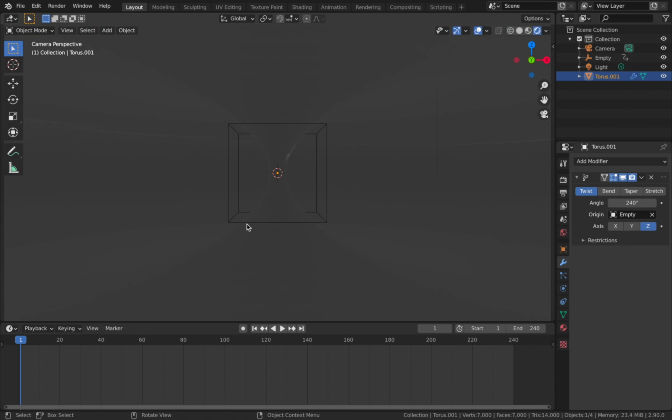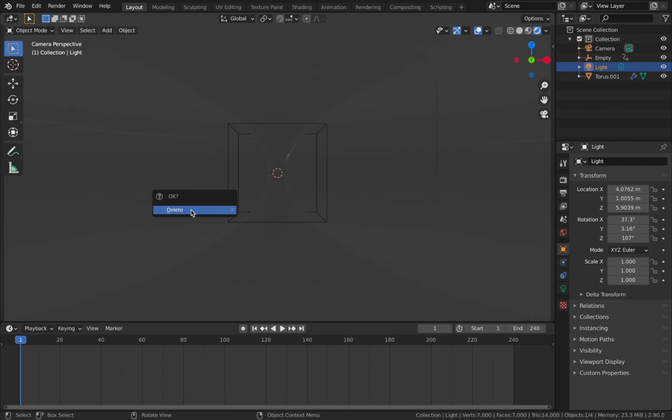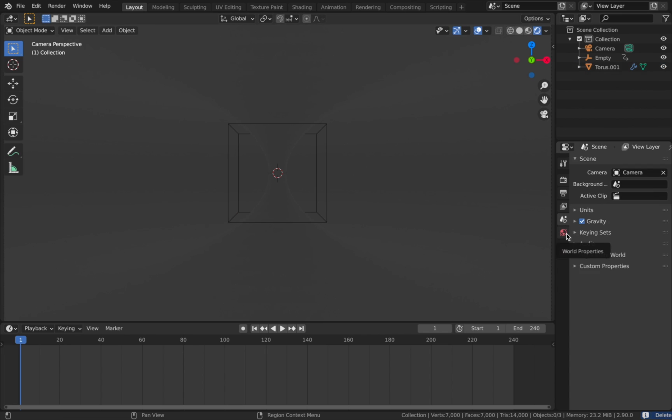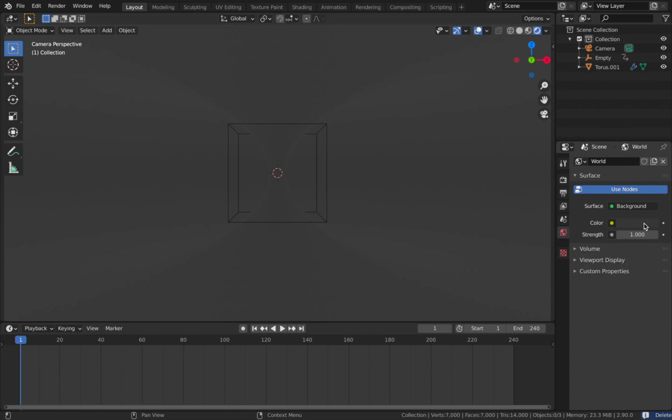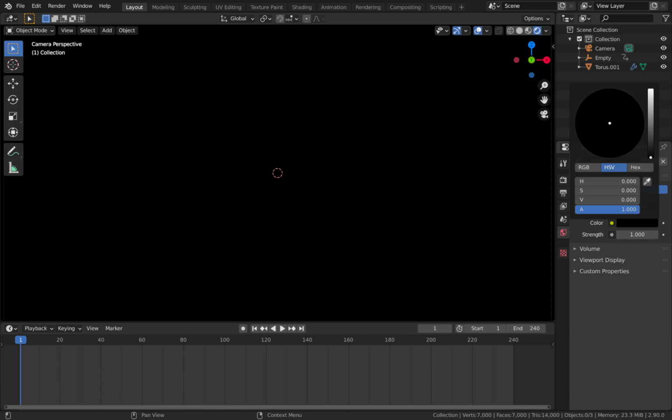So we're going to be using emission shading to actually light the scene. So we don't need this light here. So click on your light, hit X, and then delete that. Now I'm going to come to my world settings here, and we want it to be black. So we're just going to bring this slider all the way down.